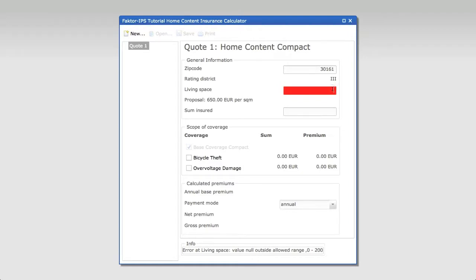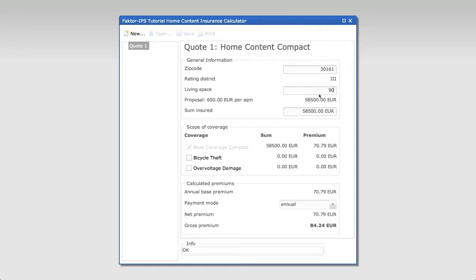Next, I enter the size of my living space. I am then shown the proposed sum insured. In this case, our product Home Contents Compact proposes a sum insured of €650 per square metre. Multiplied by the living space, we arrive at a proposed total sum insured of €58,500. If required, we can still deviate from this in the next section.